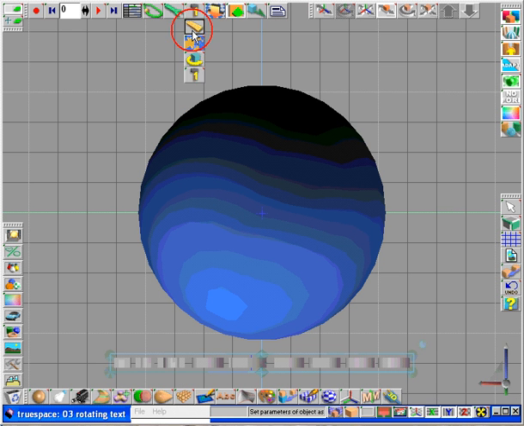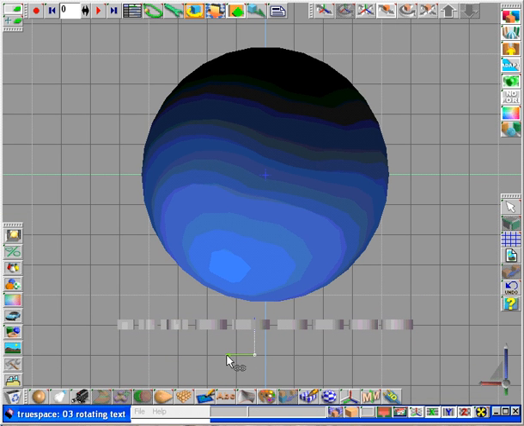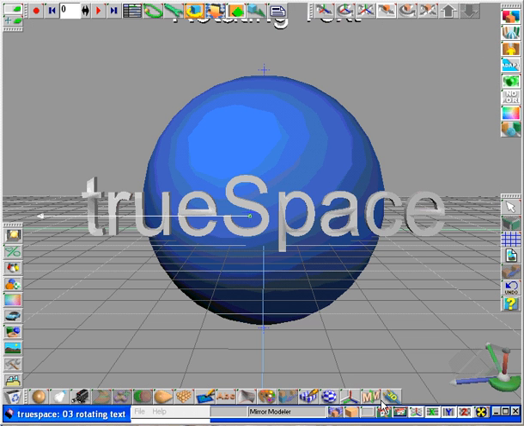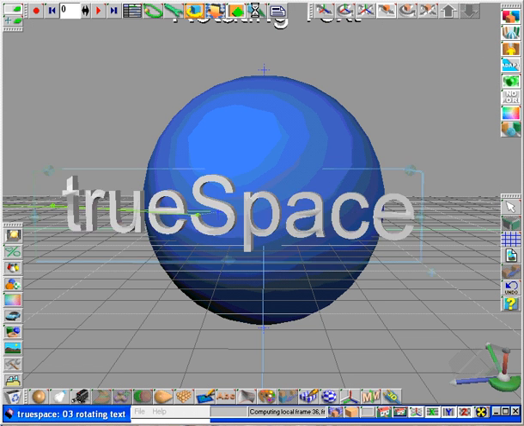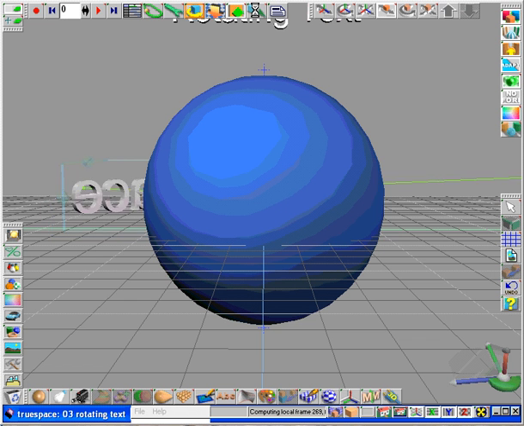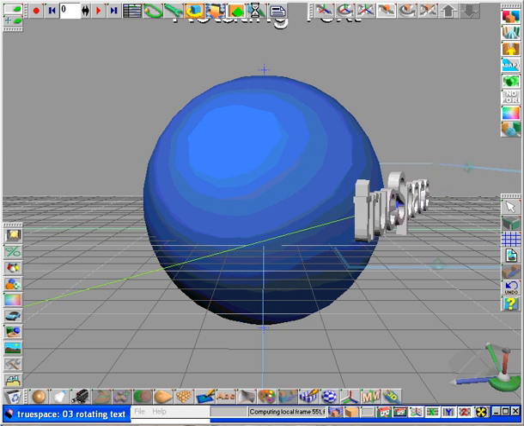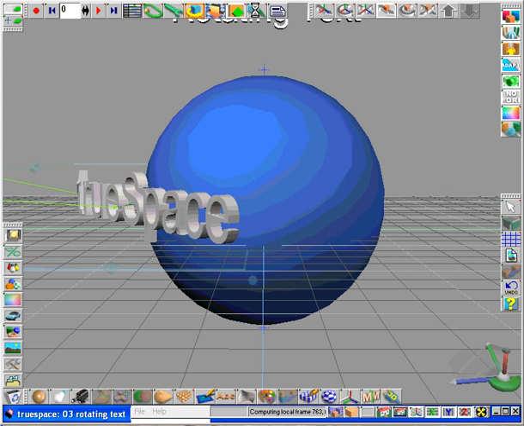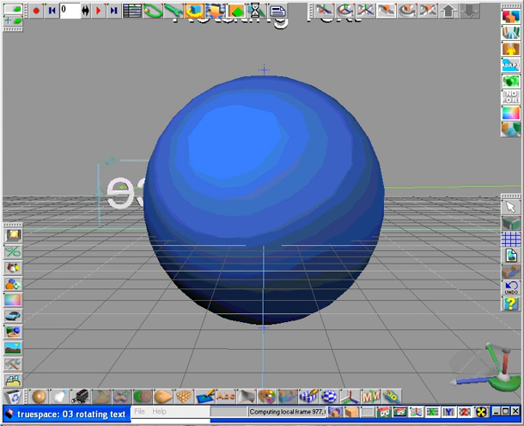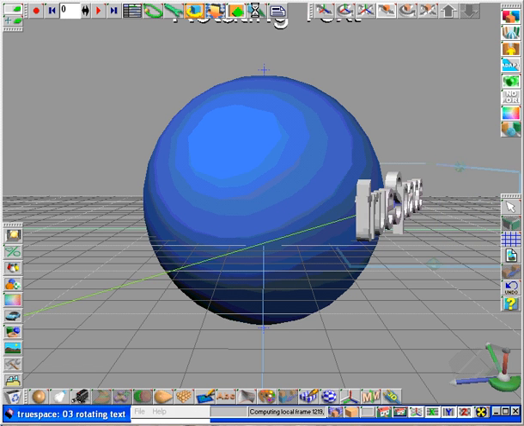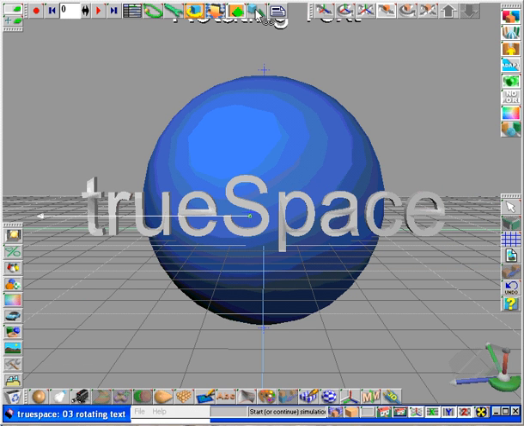We'll now add a motion rotation vector to our letters. And we're going to adjust its speed so it gives a nice quick rotation around the sphere. It's time to start our simulation. That looks pretty good. We'll now stop our simulation.